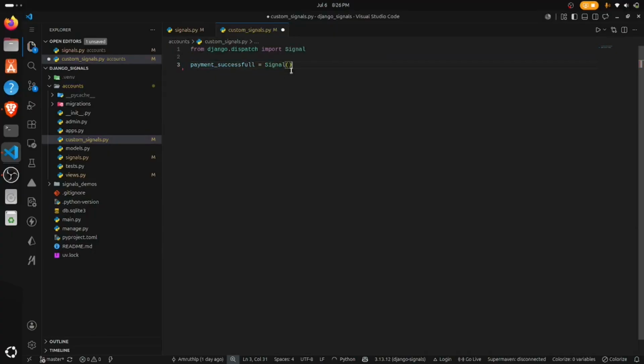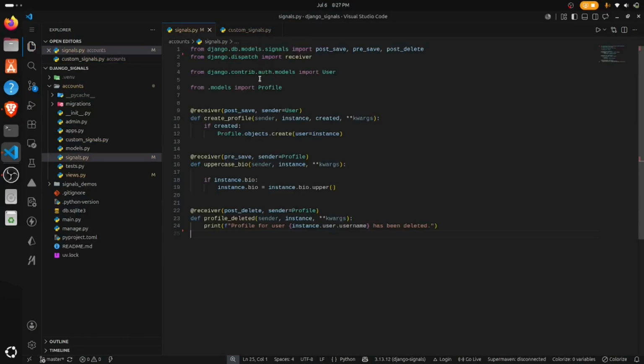So let's understand this line now. We are creating a new signal object. Nothing magical happened here yet. We are only creating an event. Think of it as creating a new notification channel. Right now, nobody is listening to it, nobody is sending it, and it simply exists here. So first we have to register that. In signals.py, I'm going to import it.